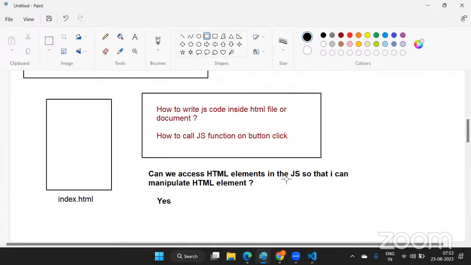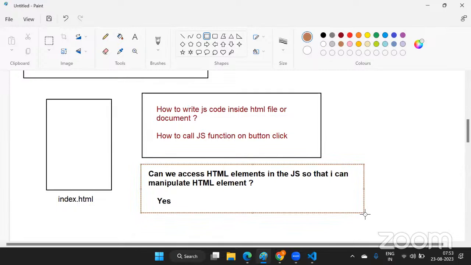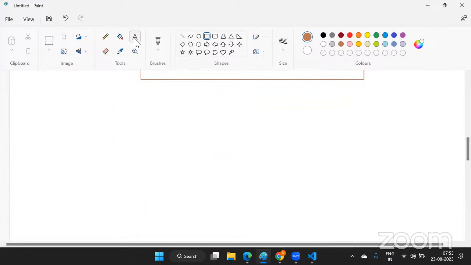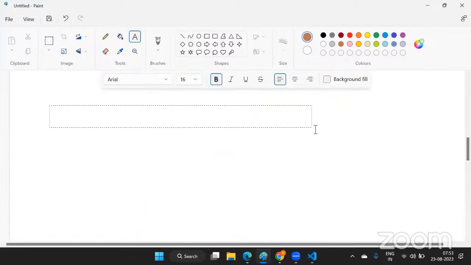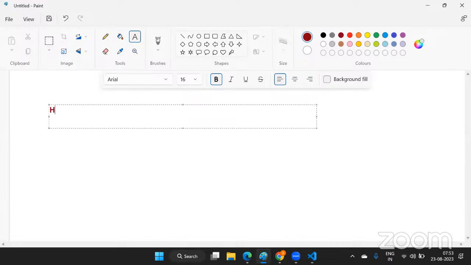So how do we access an HTML element in JavaScript? That is the first thing we will try to understand. Then we will try to understand how we can manipulate it. Okay, so let's divide this task into two parts. First, let's learn how to access an HTML element in JavaScript.